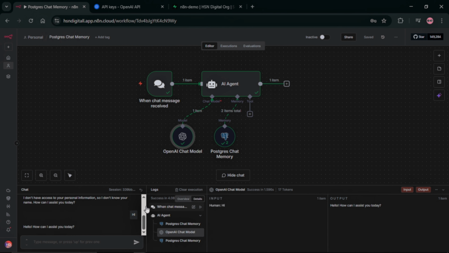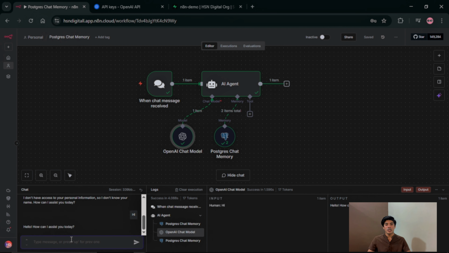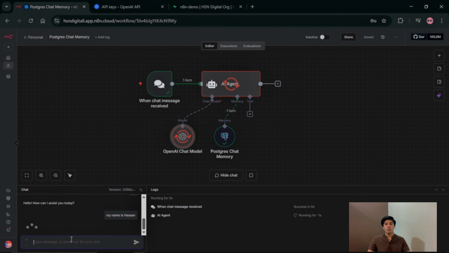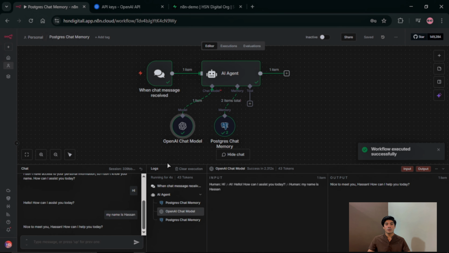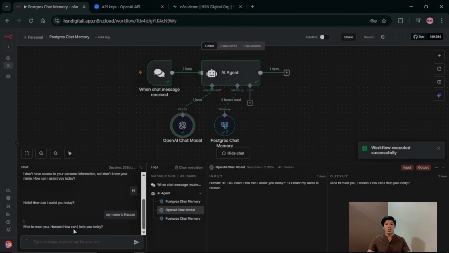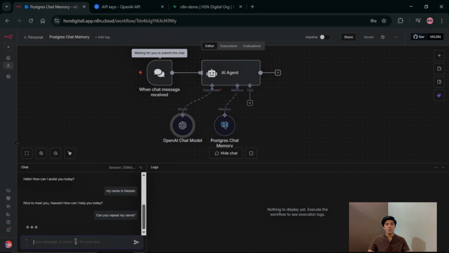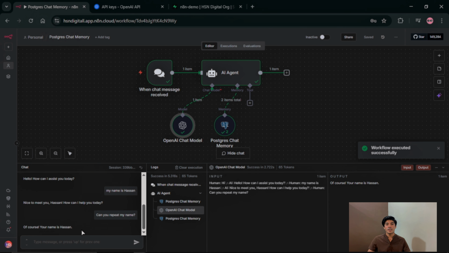Now I will send another message, and I will just write my name is Hassan, and let me send it, and here it uses the Postgres chat memory again, and here we have the response. Nice to meet you, Hassan. How can I help you today? And now I will just ask, can you repeat my name? And this time the agent responded with, of course, your name is Hassan. So perfect. Now this is returning the previous context.